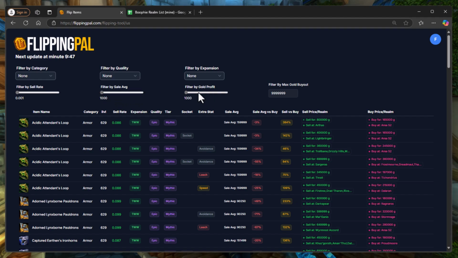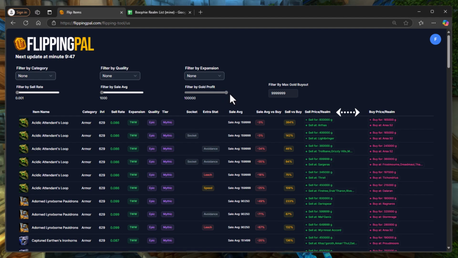We also have filter by gold profit. Now how this works is it's going to give you the best possible realm and price to buy said item, and it's going to give you the best possible realm and price to sell the item. So this is where the profit margin is going to be going from the buy to the sell, which is right there. So we want to bump this up to a really big number. Say we only want to see items that we can profit over 100,000 gold. We can go ahead and set it to that.